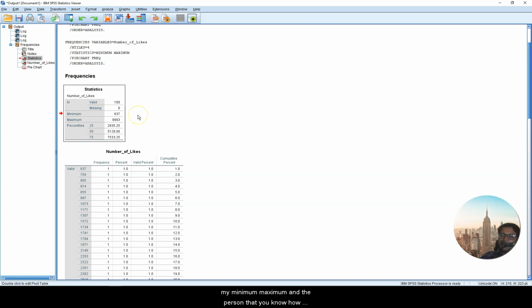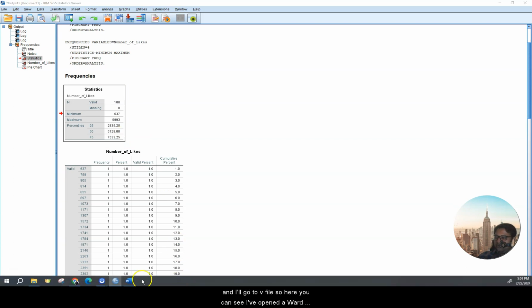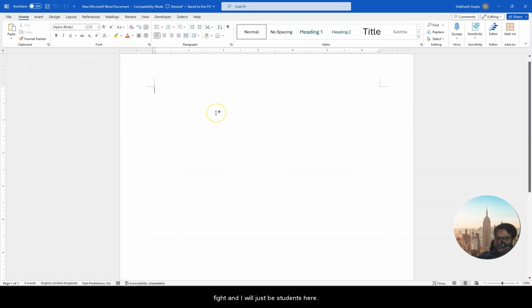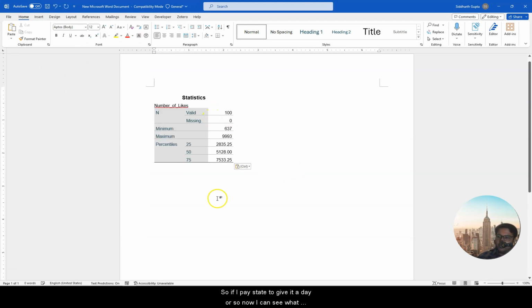So now how should I interpret this? The calculation is easy, but the main part is the interpretation of the statistic, because a statistic matters only when you have the correct understanding of its interpretation. So let's copy this. I'll right click and copy this table and go to a Word file. Here you can see I have opened a Word file and I will paste this here. Okay, so it appeared here.